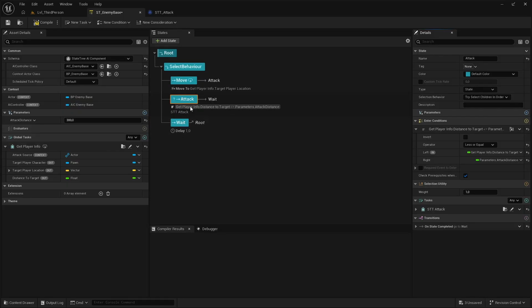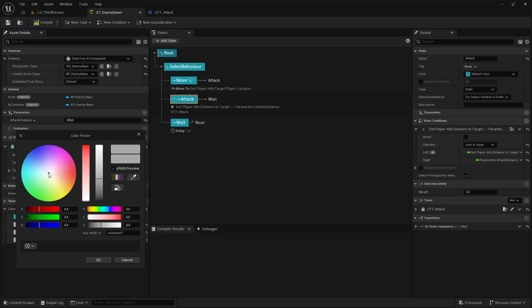Now that we have this extra state and our state tree is slowly getting a bit bigger, let's add a little bit of structure to it. So in the bottom left here, we have themes. And you can already see we have one default color. So let's add 3 more to these. And we're going to say we have move, we have attack, and we have waiting. Then we can give these a color. So move becomes a nice green. Attack will become a nice bright red. And waiting becomes, let's say, yellow.